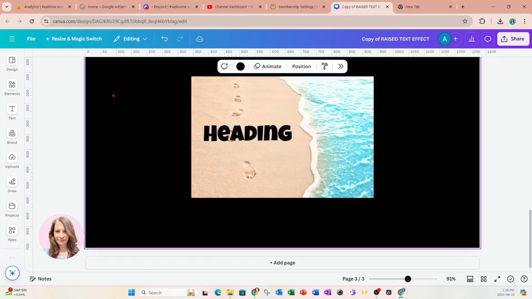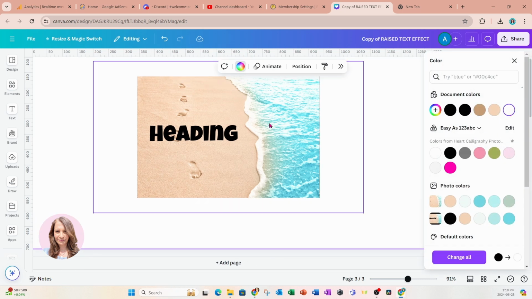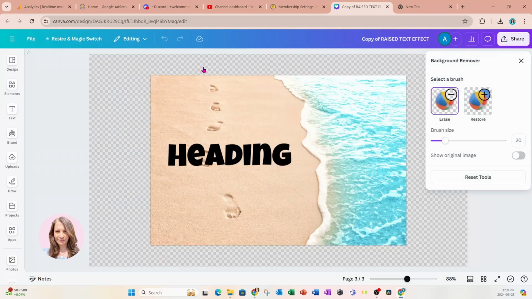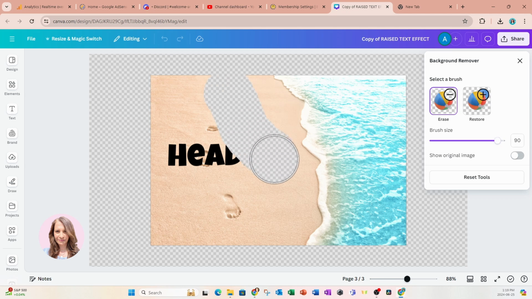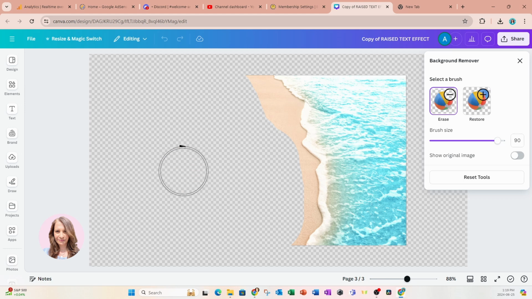All right, so let me just make the background white so we can see what's happened. And nothing really happened, but that's okay because now we have the option to manually erase things on this design. So I'm just going to make my eraser larger and just erase all of this. And I'm going to try and get as close as possible to the shore as I can.